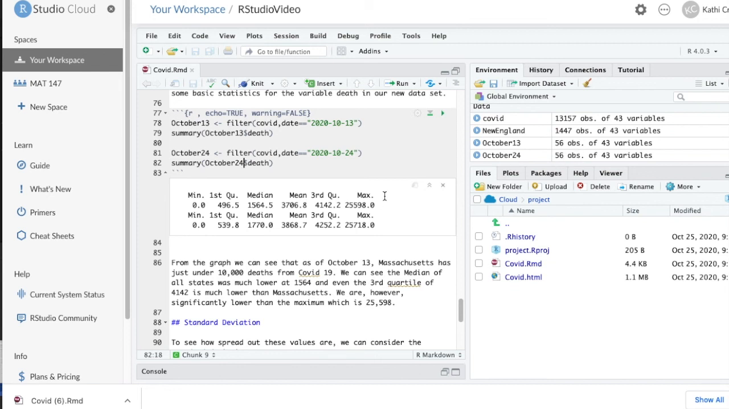It tells me I have 56 units of observation. That's because we have states, but we also have territories. So like Puerto Rico's in there and Guam and other U.S. territories. So that's why it's more than 50. So we just calculated all of these statistics super quickly by just copying and pasting and then adjusting to what we wanted. So if we wanted a different date, we could do that.